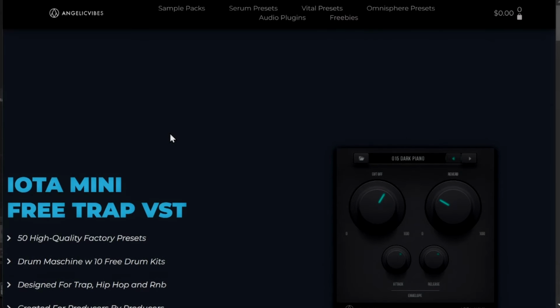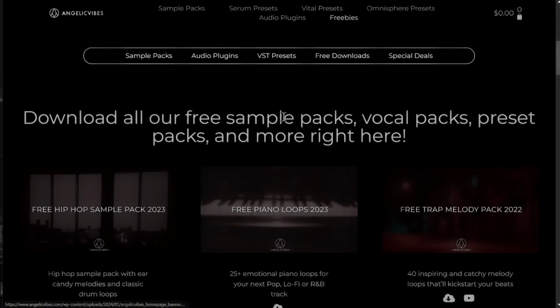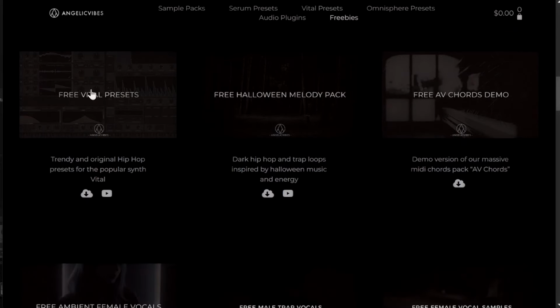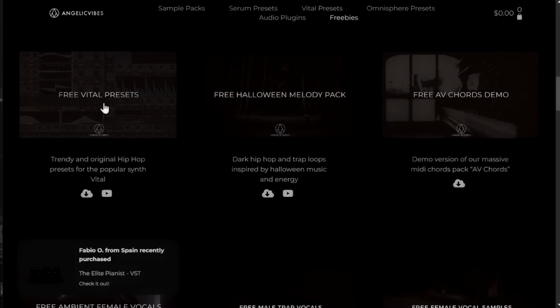This site also gives you some freebies. If you look at the top here, you have some Serum presets and Vital presets. You can go right here to freebies, and once you click on that, it'll take you to all the free stuff on the site. If you scroll down, you get a hip hop sample pack, some piano loops, trap melodies, and Vital presets for free. That's really cool to have.